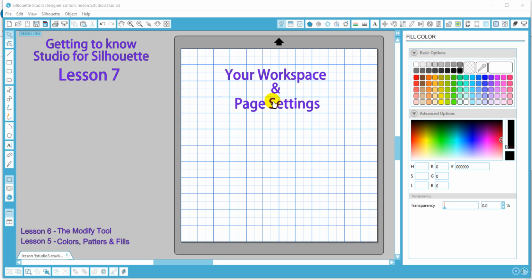For Lesson 7, we're going to learn about adjusting our workspace and our page settings. This is our workspace. This dark gray border here represents your cutting mat, and the white area represents your materials that you will be cutting on. This is just blank space. Anything out here will not print or cut, but it is a good place to be able to work on a design before you place it on your mat.